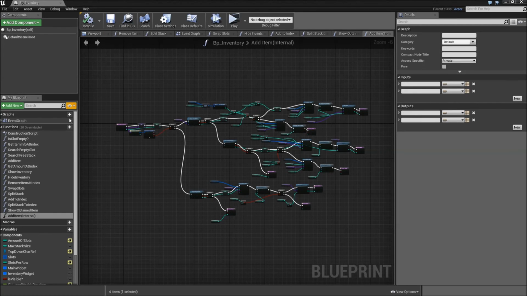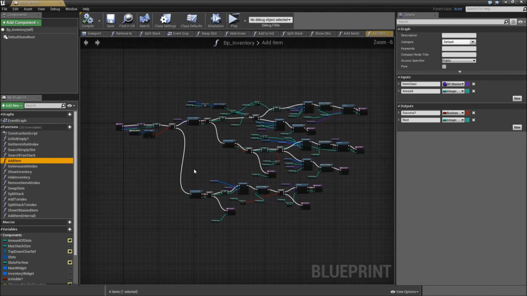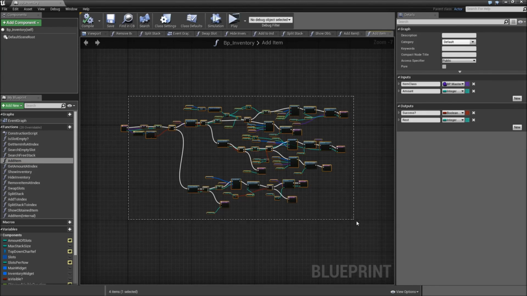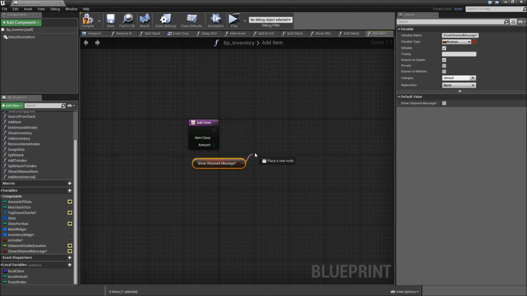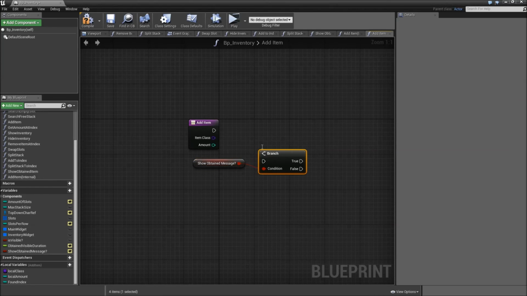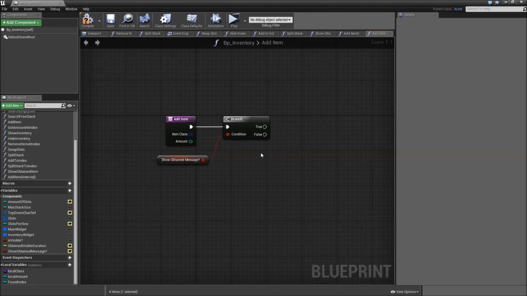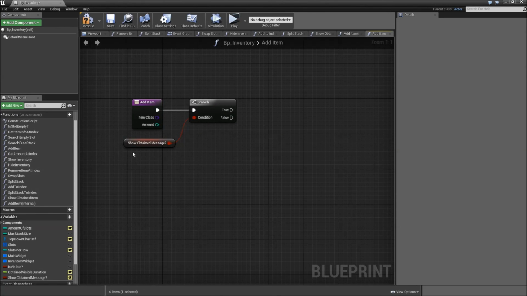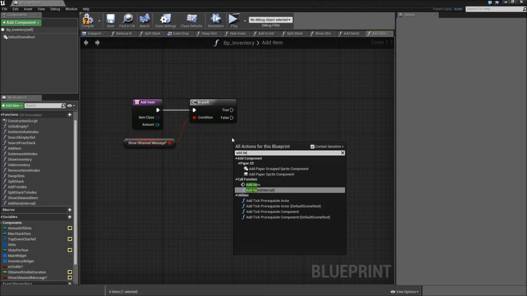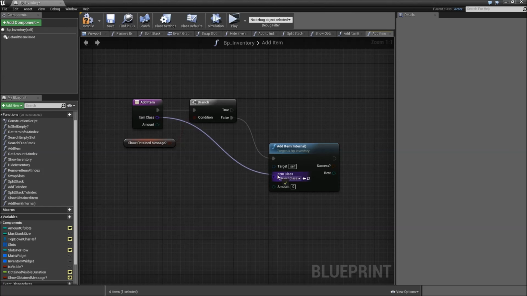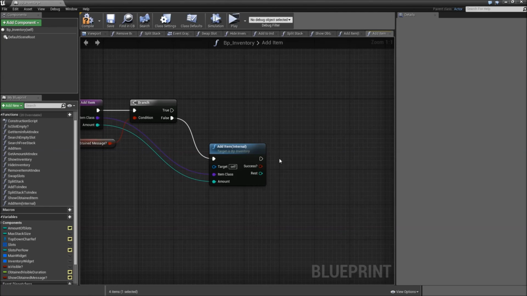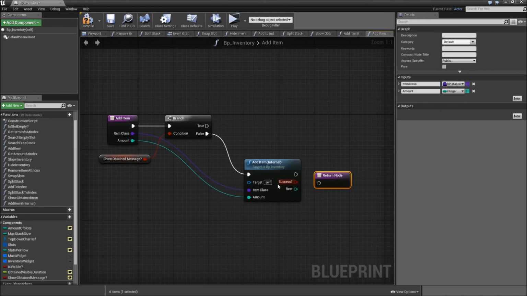Compile and save. And in our actual add item function, that is public, you can delete everything we did. And now we want to get our show obtained message, search for a branch. If we don't want to show our obtained message, we can just call our add item internal function, connect the item class to the item class, amount to the amount, and after that we return.